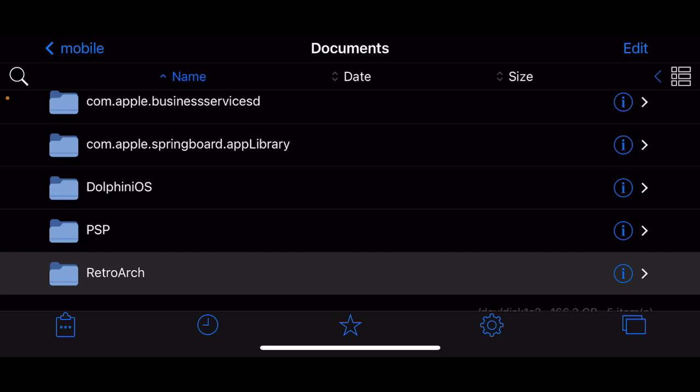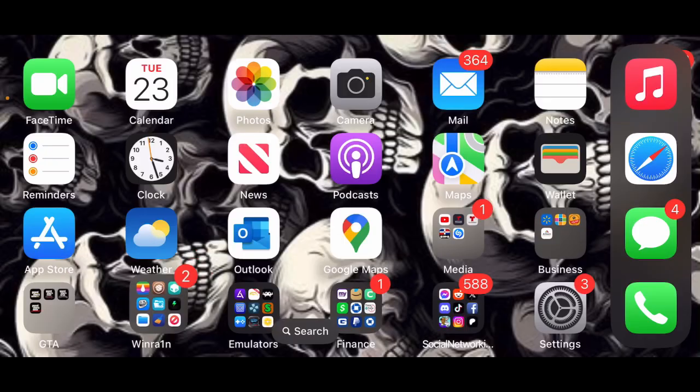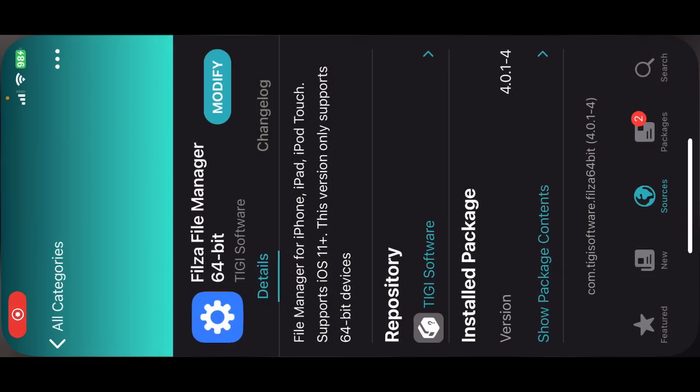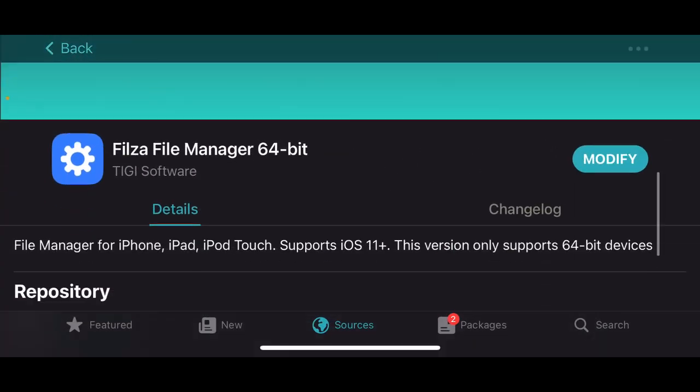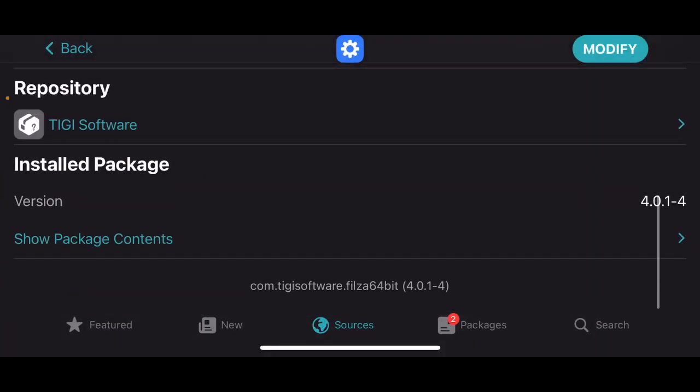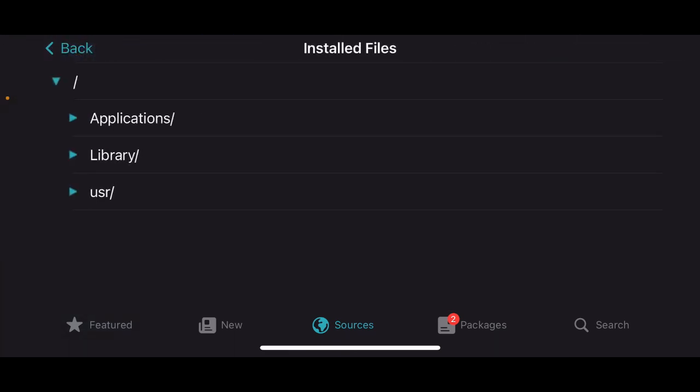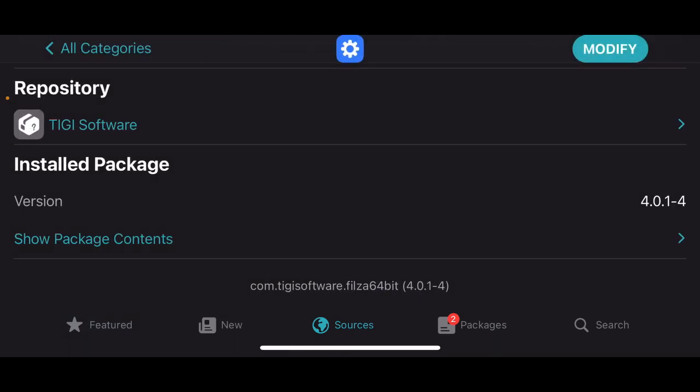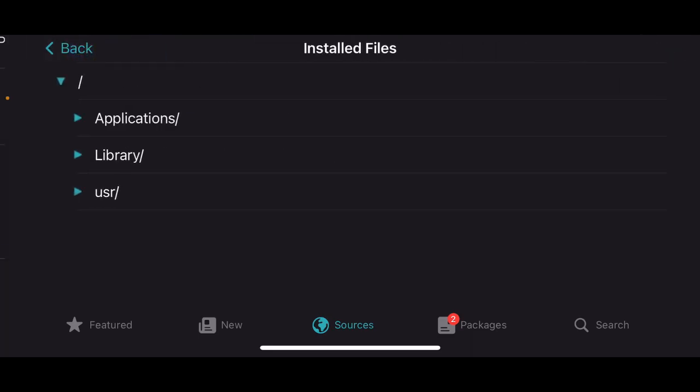But also I want to show you this though too. I gotta go back into Cilio to show you this. Okay, you see what it says, guys, right here, show package content? A little hard to click on it. Okay, you see it says applications, library, and user, right? Bin and all this, yeah.